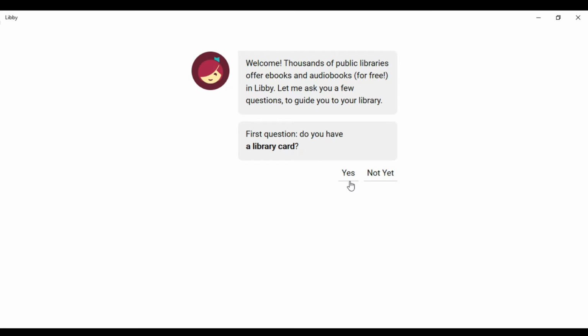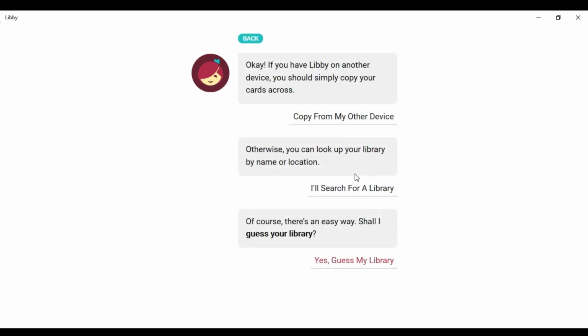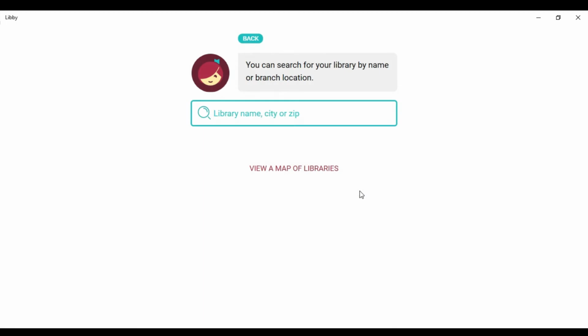If you do not yet, you can get one with the Instant Card program, but today we're going to be talking about if you already have one. So we're going to click yes. And you want to do search for a library, or you can do guess my library. I'm going to do search for a library.